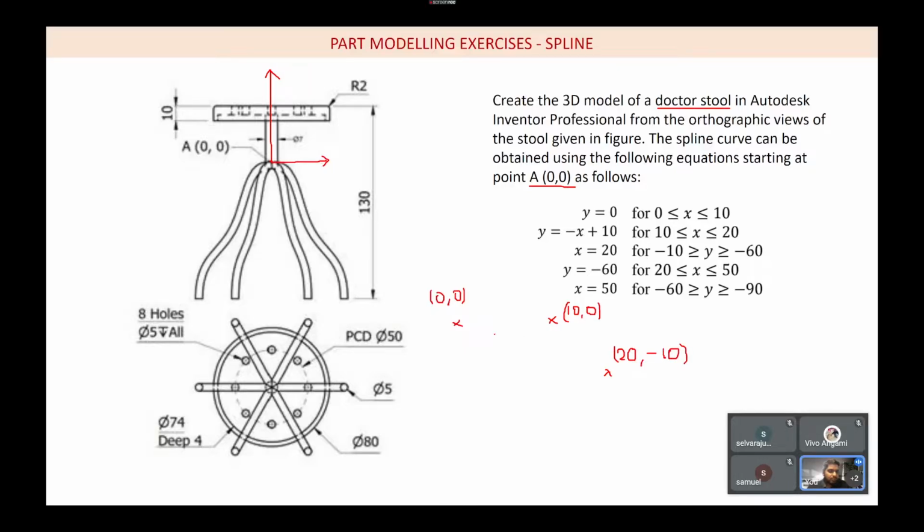This is the first point. This is the second point. This is the third point. So next, x is equal to 20 up to y is equal to minus 60. So you are going to get the fourth point here, 20, minus 60.